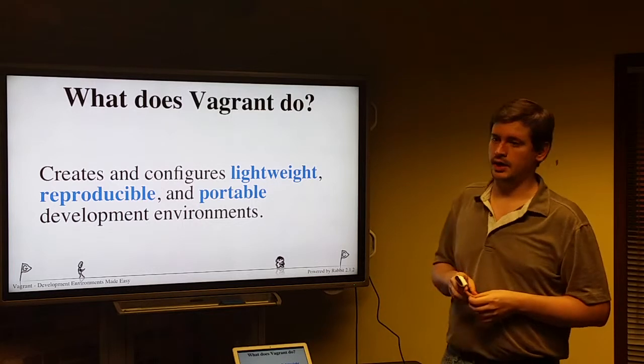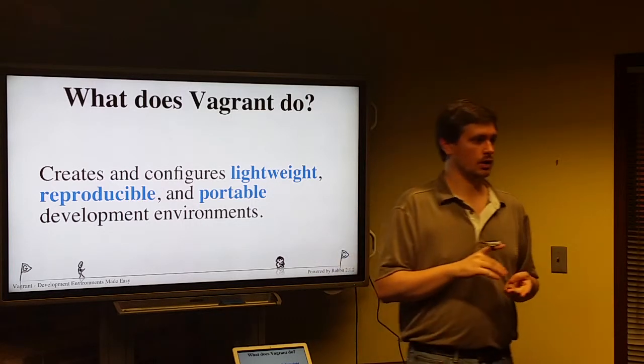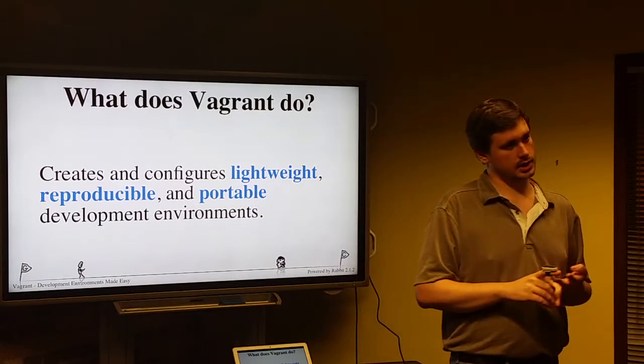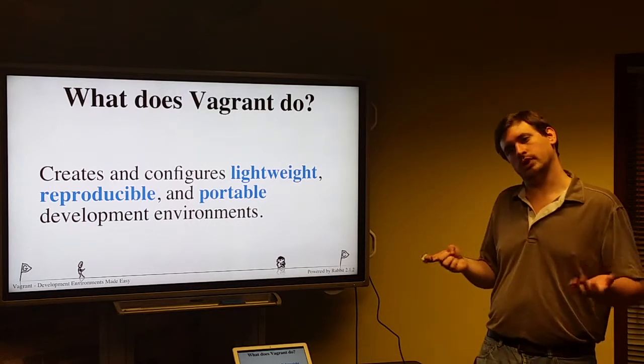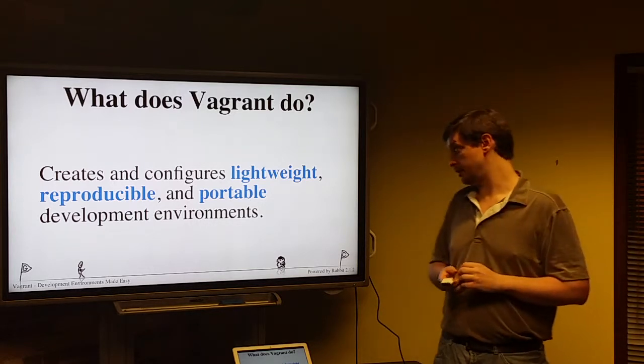Portable, meaning you can run it anywhere. It should work on Linux, it should work on Windows, it should work on OS X. Really the only dependency ends up being a virtualization environment.